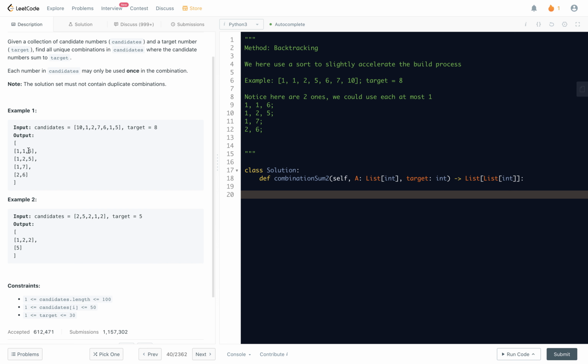So in example 1, there are 4 combinations listed here. Actually, for this problem, essentially we are using sort of a brute force solution. So we are going to check or build the combinations. For each number, we decide if we include it or not in the combination. So we are going to use a sort to slightly accelerate the build process. So this build process corresponds to the backtracking.